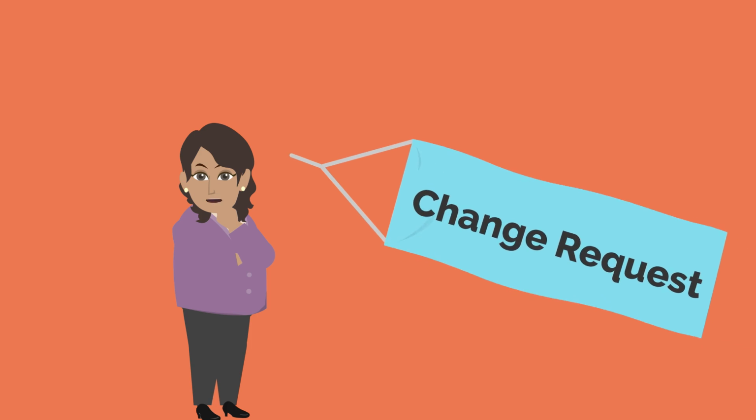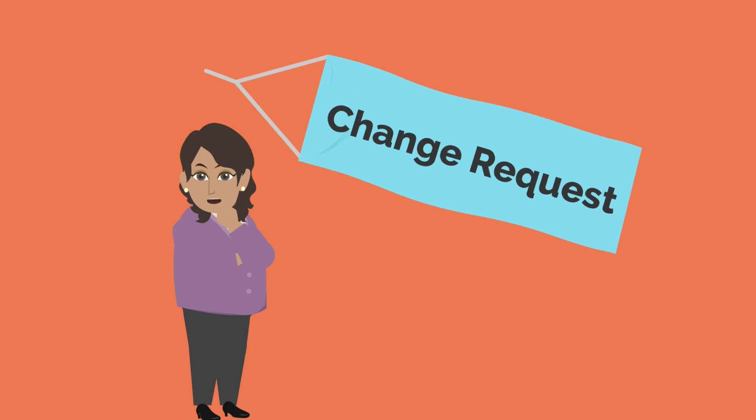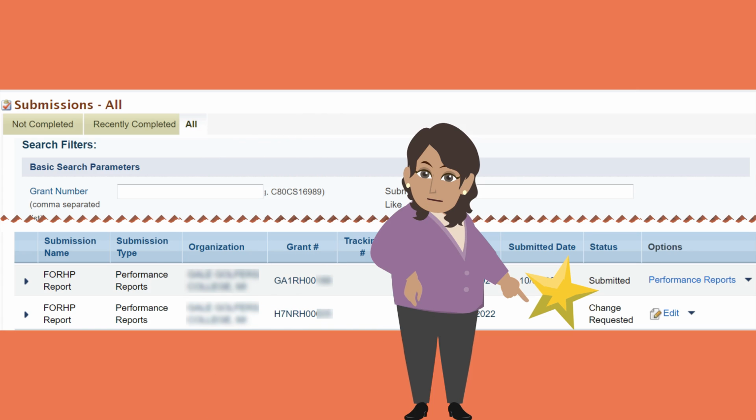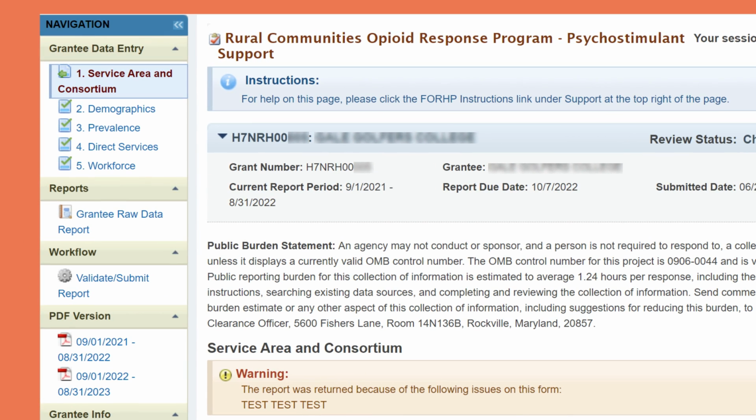If your project officer requests a change to the performance report while viewing it, on the Submissions page, your status shows as Change Requested. Click Edit in the Options column to update the report. This brings you to the Grantee Data Entry section. From the left navigation bar, the completed status changes to Needs Update status and has a green arrow next to it. Use the left navigation bar to navigate to the form that needs to be corrected with a warning message telling you the report was returned and what issues need to be resolved.